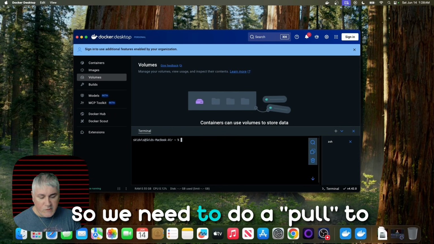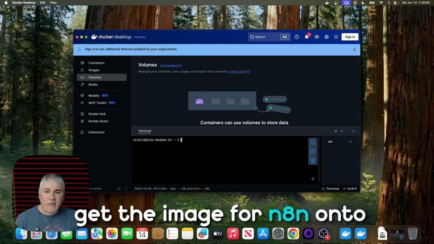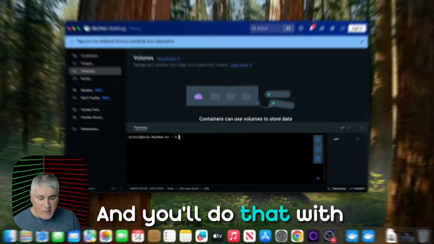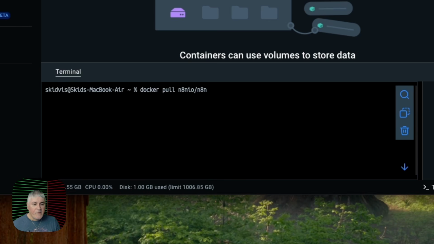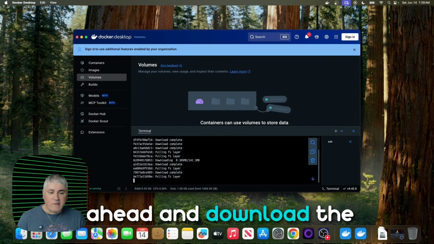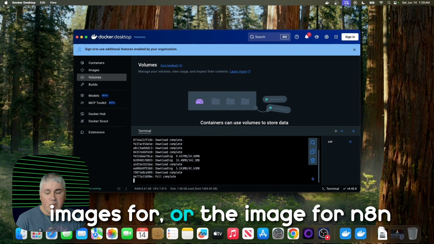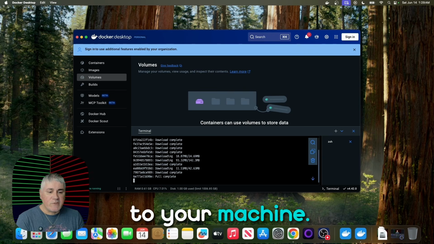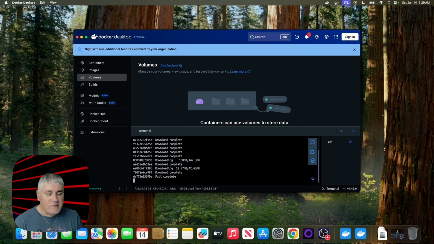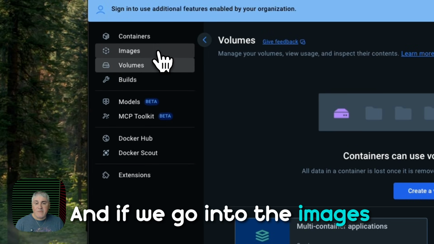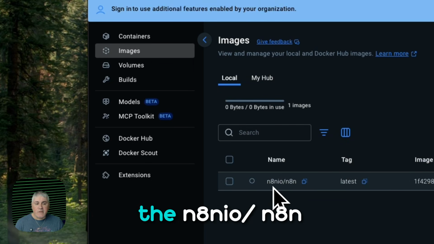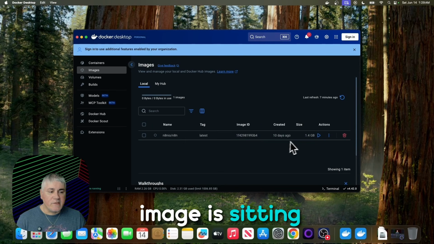So we need to do a pull to get the image for n8n onto your computer. And you'll do that with docker pull n8nio/n8n. If you hit enter, it will go ahead and download the image for n8n to your machine. So we'll let this run. It'll take a few seconds. All right, now we're done, and you can go ahead and close this terminal. And if we go into the images section, you'll see that now the n8nio/n8n image is sitting there.